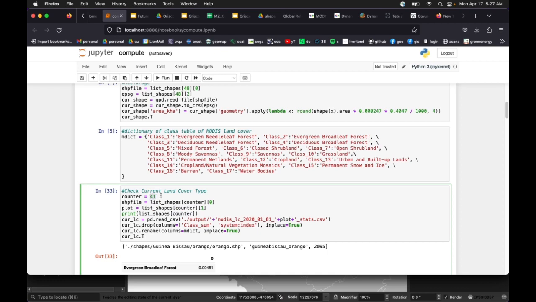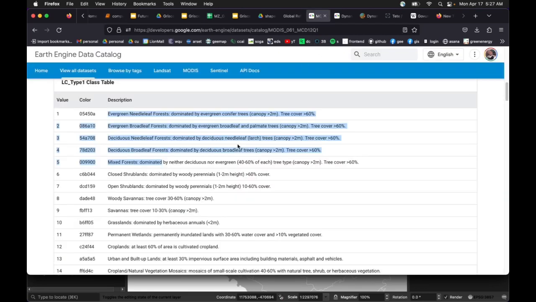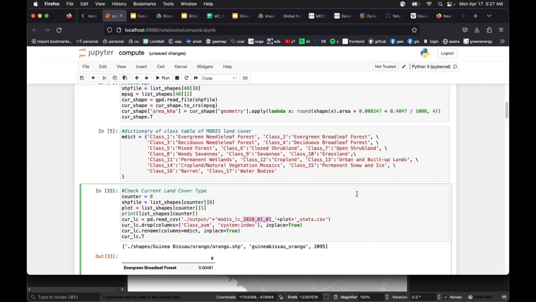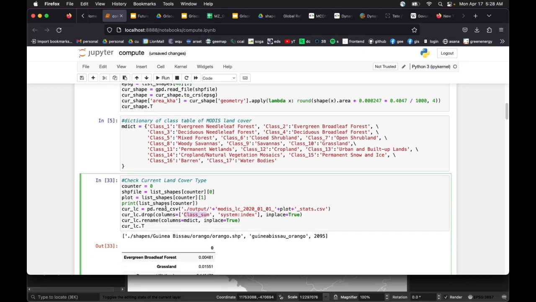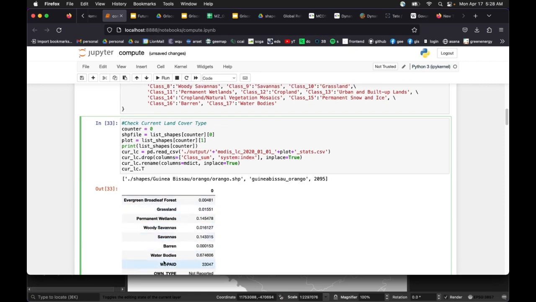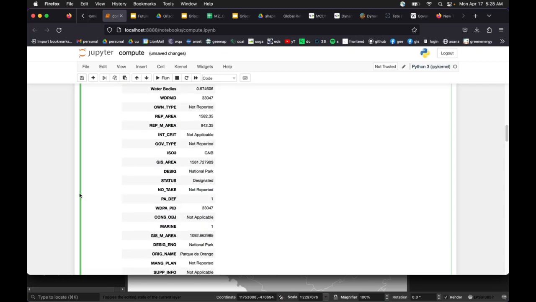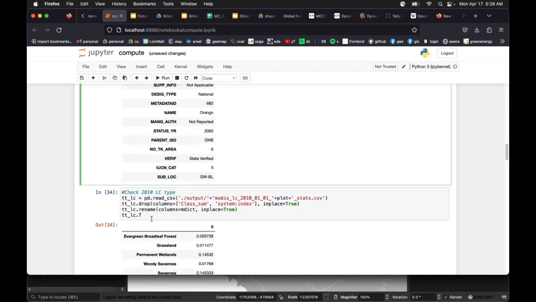So for each shape, we want to look at the current land cover. That means we want to look at the 2020 file, the latest one for which MODIS data is available. See, it ends in 2021. So 2020 is the latest one that's available. We want to use that as the current land cover map. So we will go there and create a sum of the percentages by the class type. It'll generate a table like this, which will show how much of each land cover type we had in 2021. That becomes a very important piece of analysis.